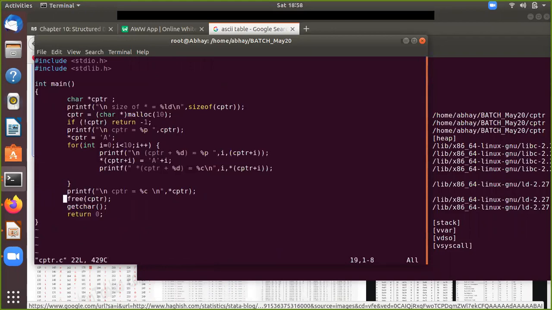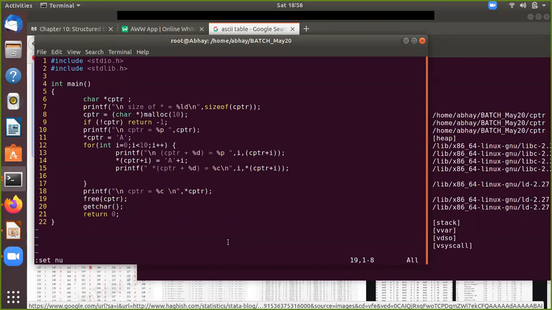So we have a free statement here at line number 19. So once I do this free, right, we all know that free is basically going to deallocate the space which you have allocated from the heap. Now let's talk about what it means.